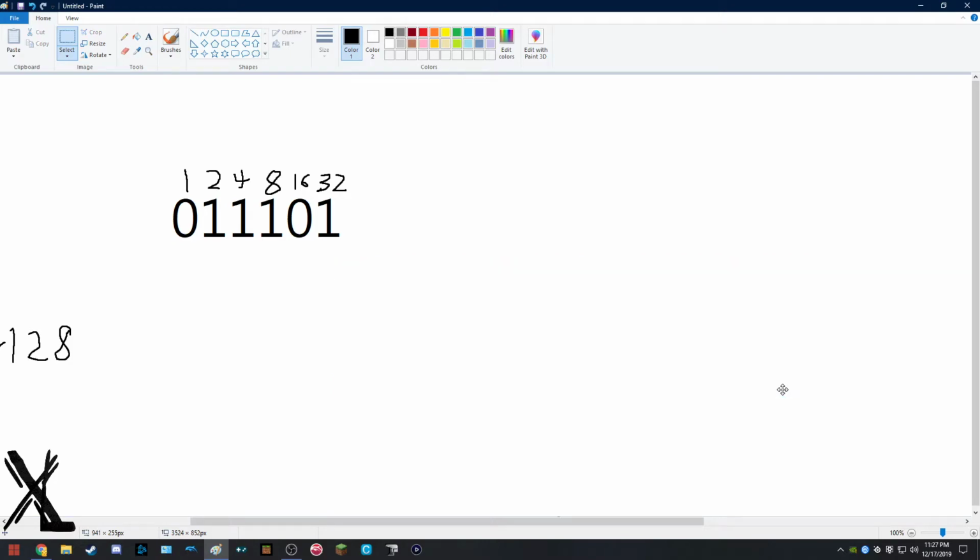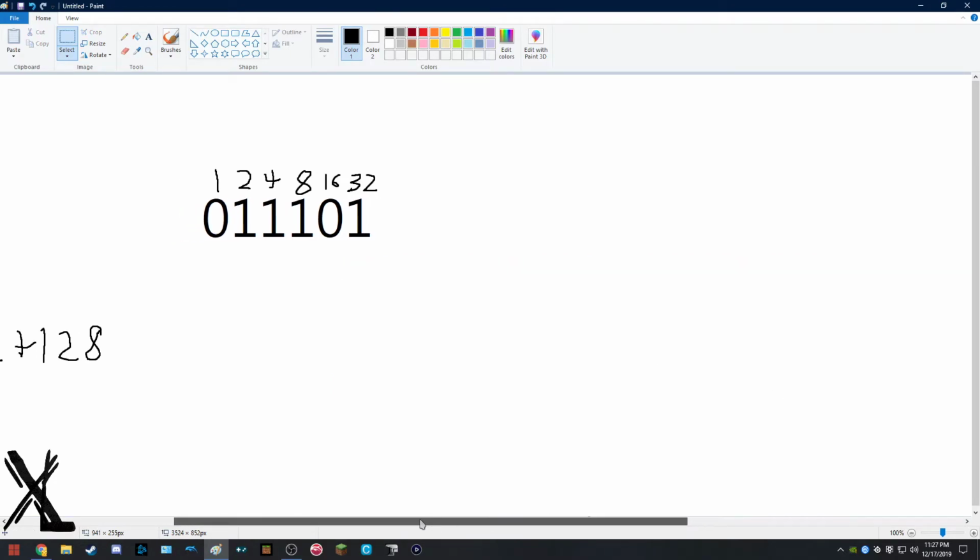Again, look at this problem. Boom, 1, 2, 4, 8, 16, 32. Just write that above each number, and then let's go ahead and solve it. So 1 off. We don't use the 1. I'm going to visualize it. 1 off. 2 on. 4 on. 8 on. 16 off. 32 on. What did we get? 2 plus 4 plus 8 plus 32.